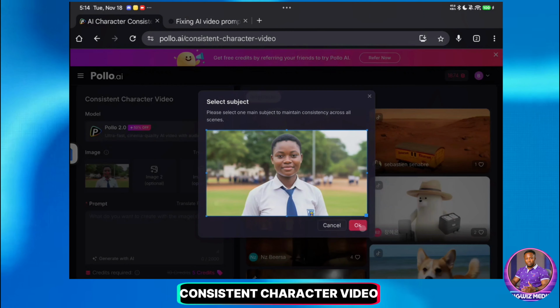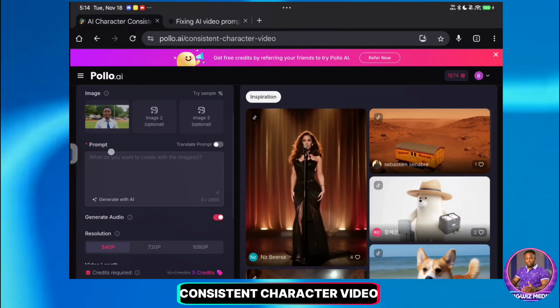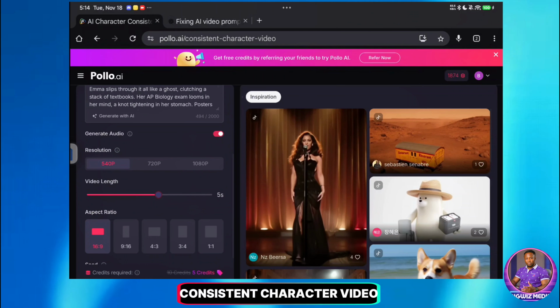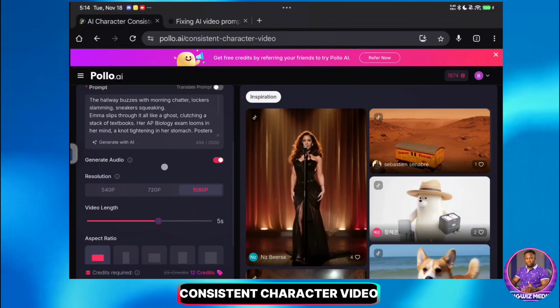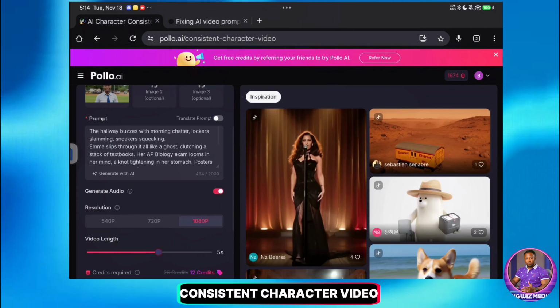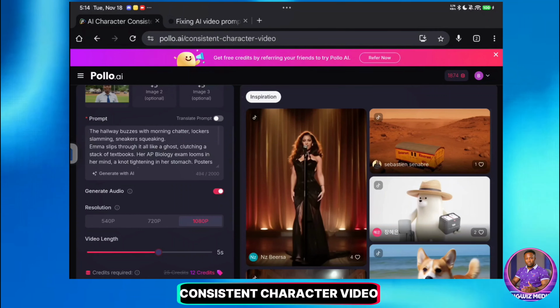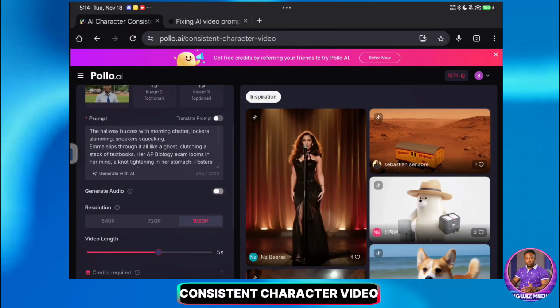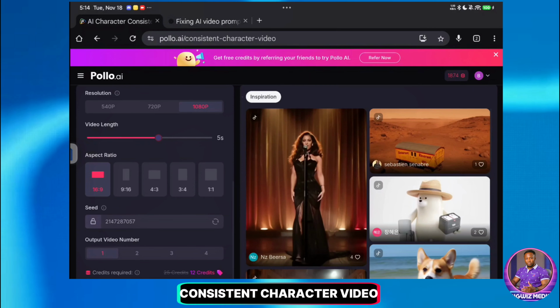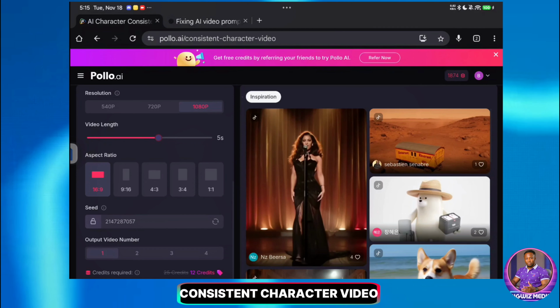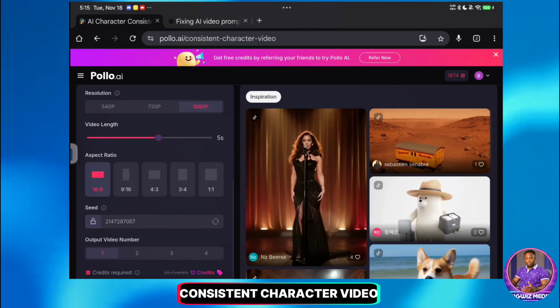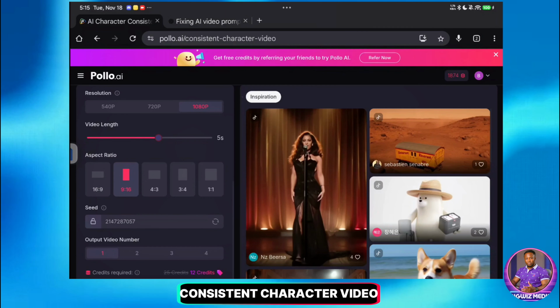Click OK. Next, I will input the prompt I copied from ChatGPT for Scene 1. I'll select my resolution. One great thing is that this tool generates audio as well, so you're not generating boring silent videos anymore. The audio option is toggled on by default, so I will leave it on. For the aspect ratio, since I'm doing this for YouTube, I will leave it at 16:9. If you're creating for TikTok, Instagram Reels, or Facebook Reels, you should go for 9:16.